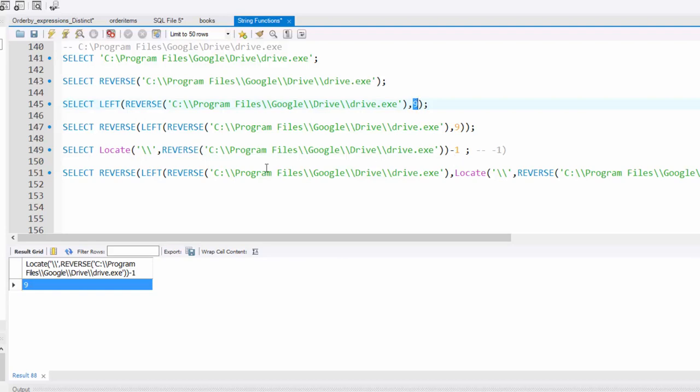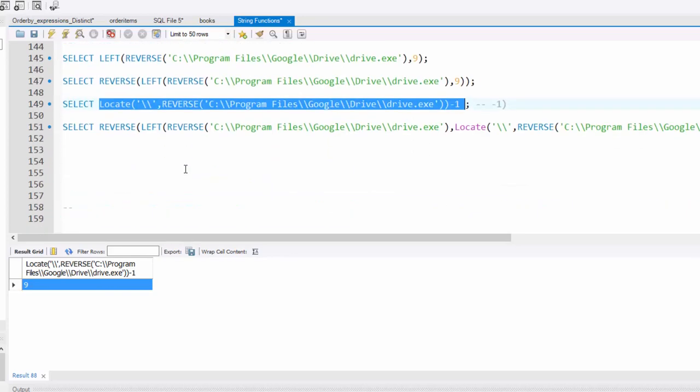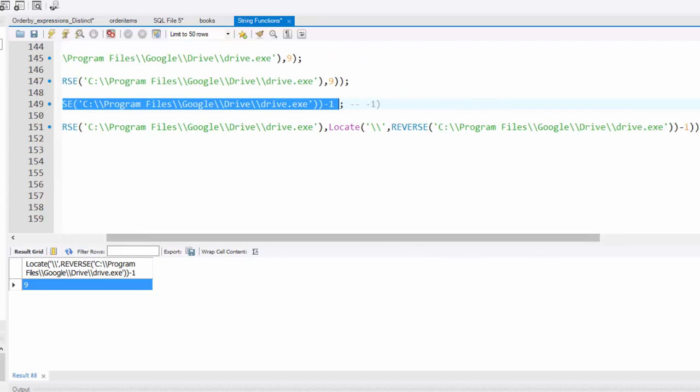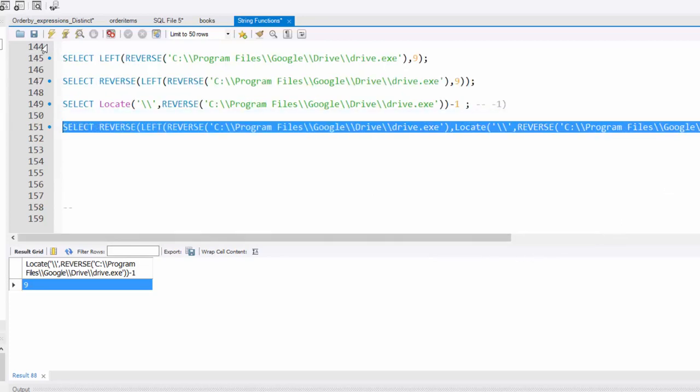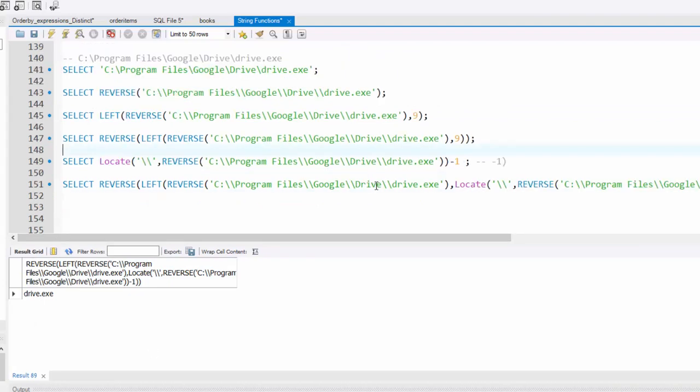So I'm like, oh, well, don't hard code the 9. Let's find the slash, which will, a -1 will return 9. So basically, I now take this command and paste it in where you see the 9. So I'm scrolling up, reverse the left of the reverse, where I locate the slash -1. And now when I run that whole thing, I get drive.exe.